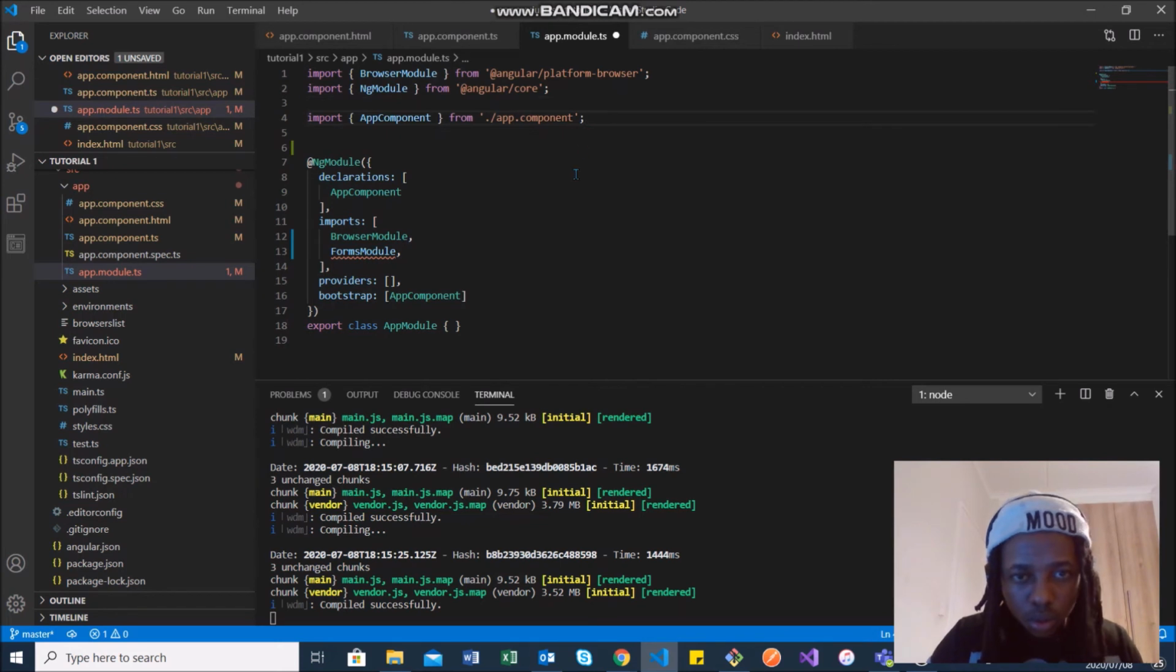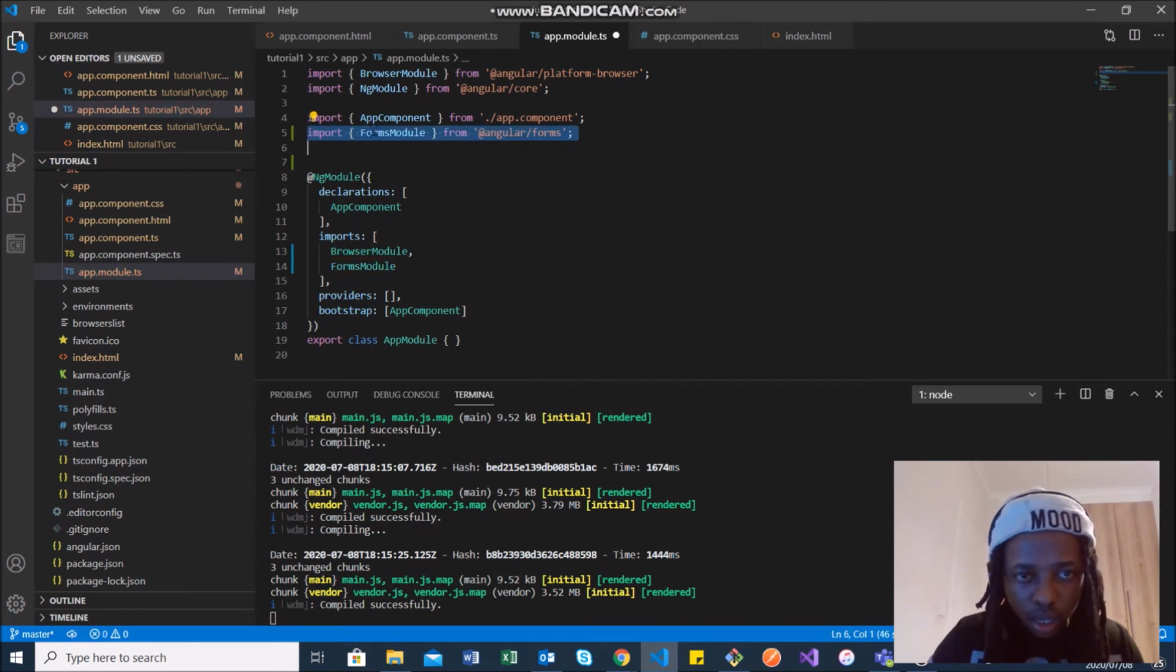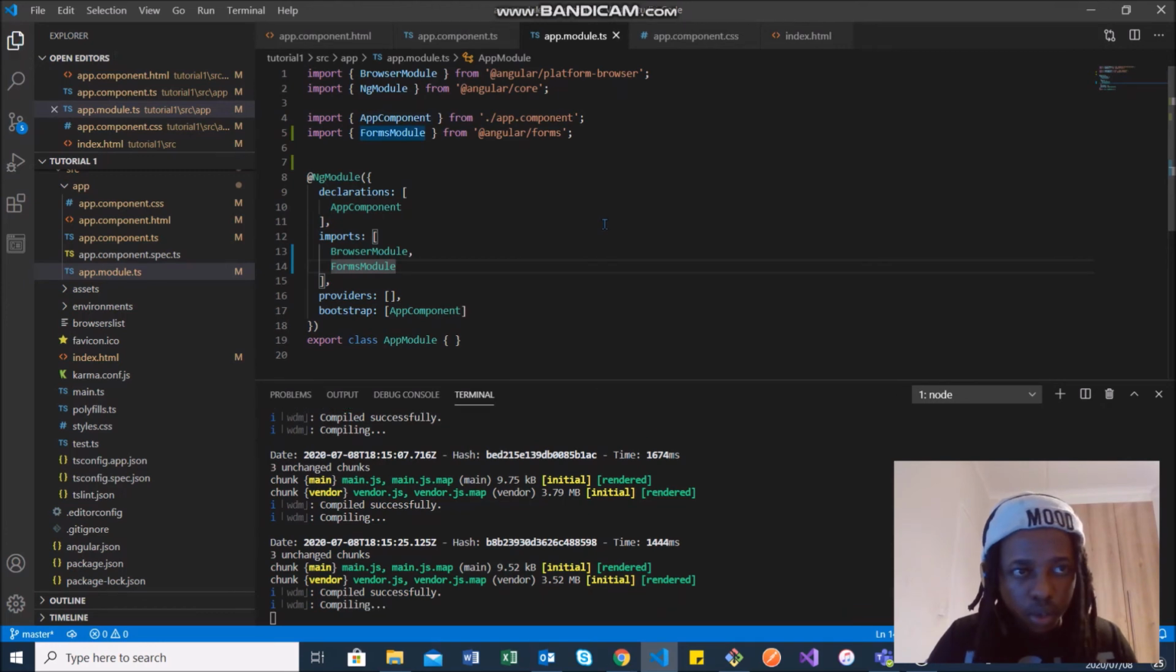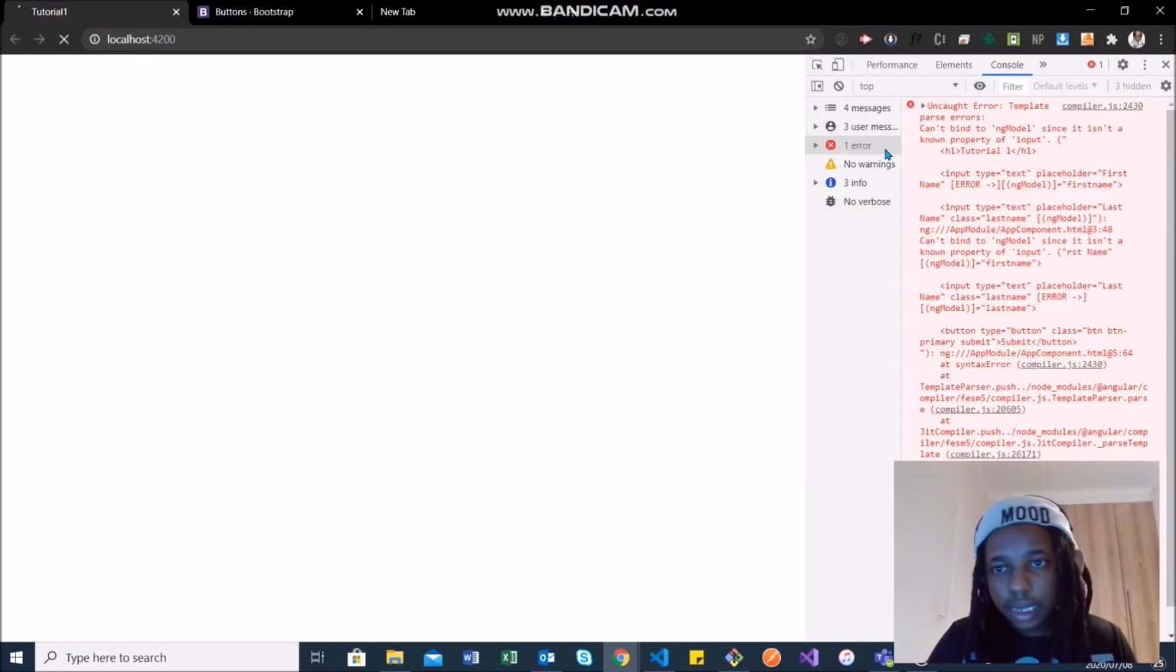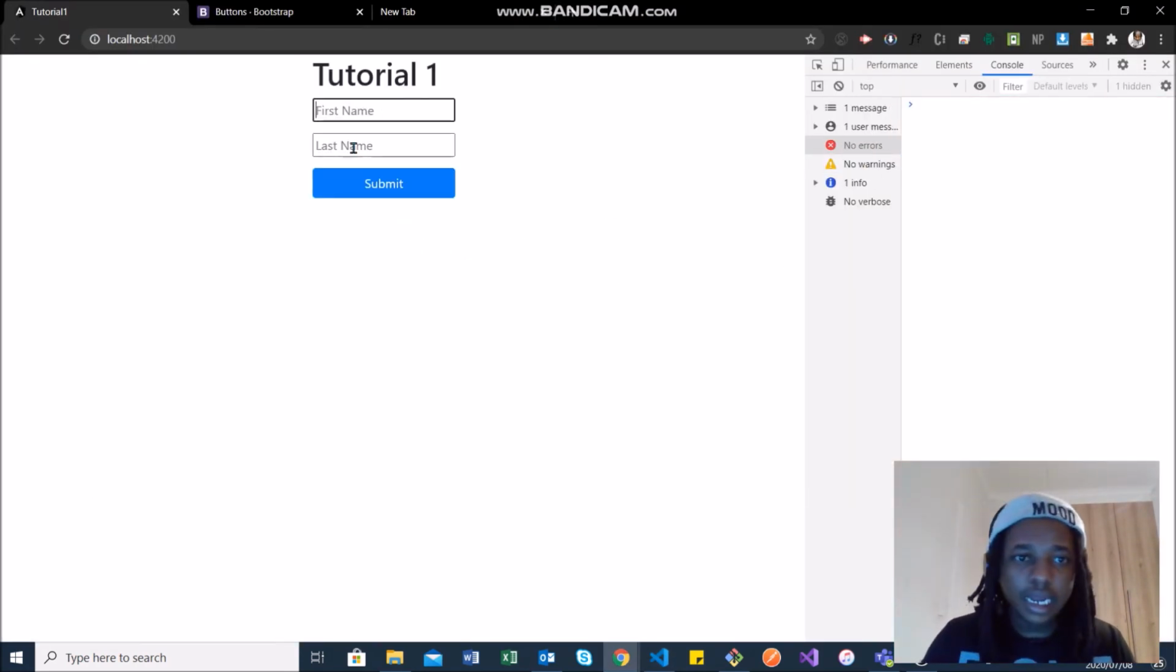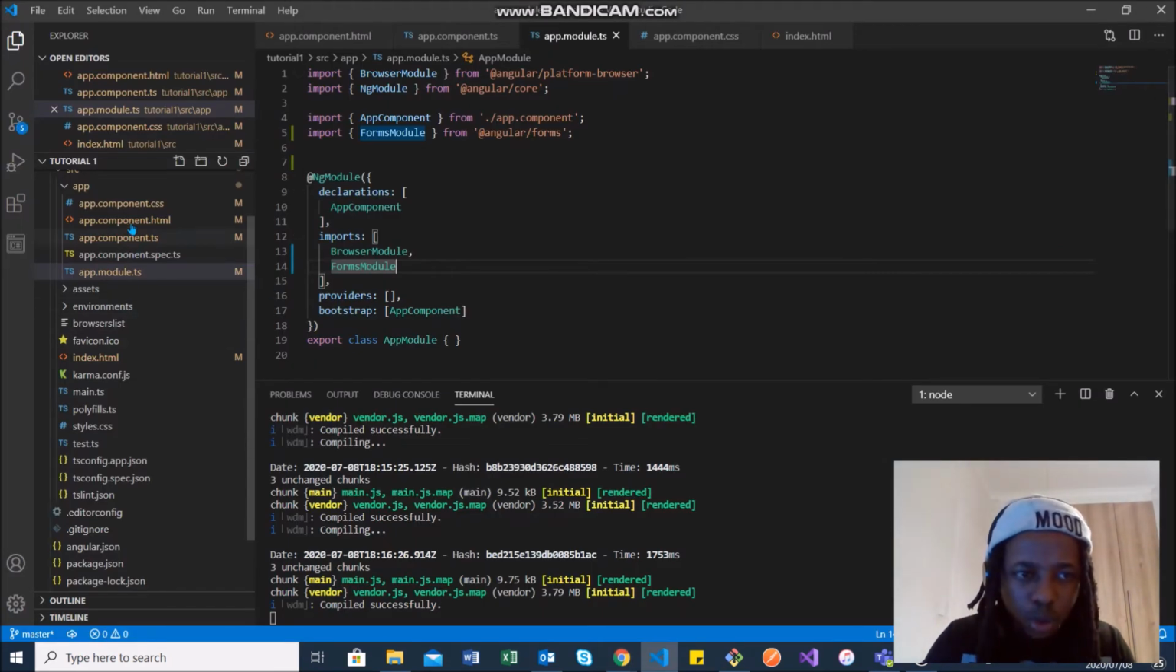So you're gonna have to include your forms module, and you're gonna also have to include your imports here. Import forms module from Angular Forms, and when you have that import, you save, your app will run again. Now that we have bound our ng models to these input boxes, let's see if they do really work.